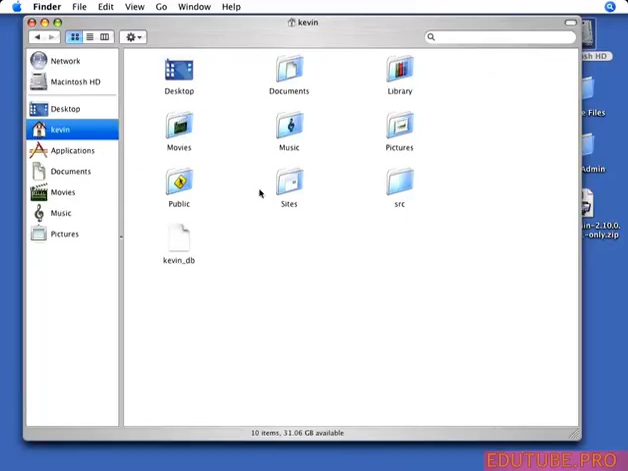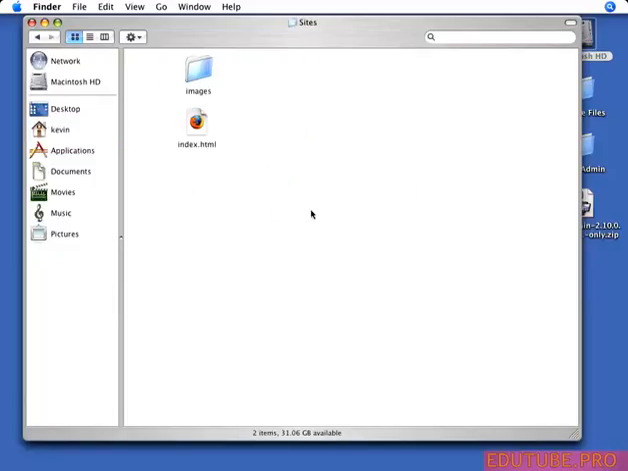Inside there, you'll see that there's a folder called Sites. By default, this is where your files will be served by Apache. So as the user Kevin, while I'm logged in as Kevin, this is going to be my web directory. You can change that in Apache, but by default, we're going to use this one. And then we're just going to drag phpMyAdmin into that folder. And that's it. Now we should have everything up and running.